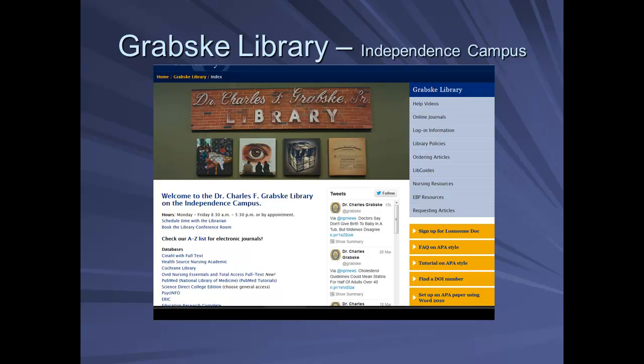In the gold area down here, the first link is to sign up for a Lonesome Doc account. To order articles from PubMed, you must have a Lonesome Doc account. This link goes to that sign-up process. For instructions on how to do it, there's a help video up here. We've stopped taking email requests because of confusion, spam filters, and other issues.